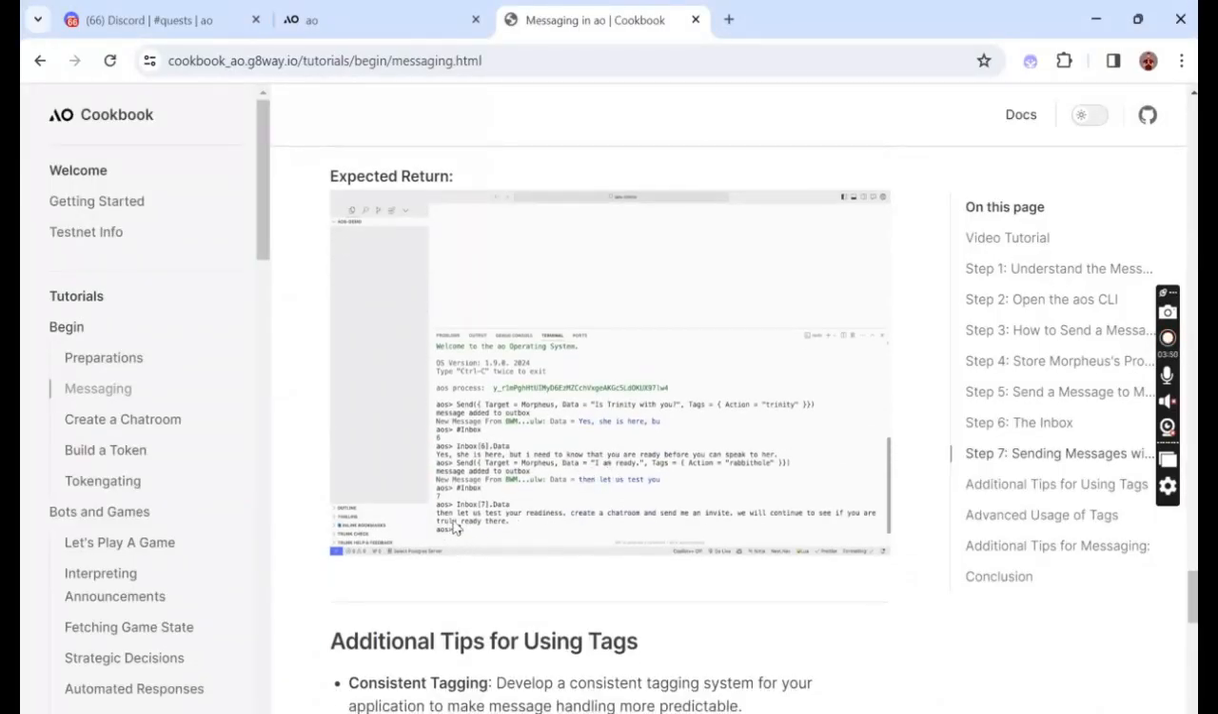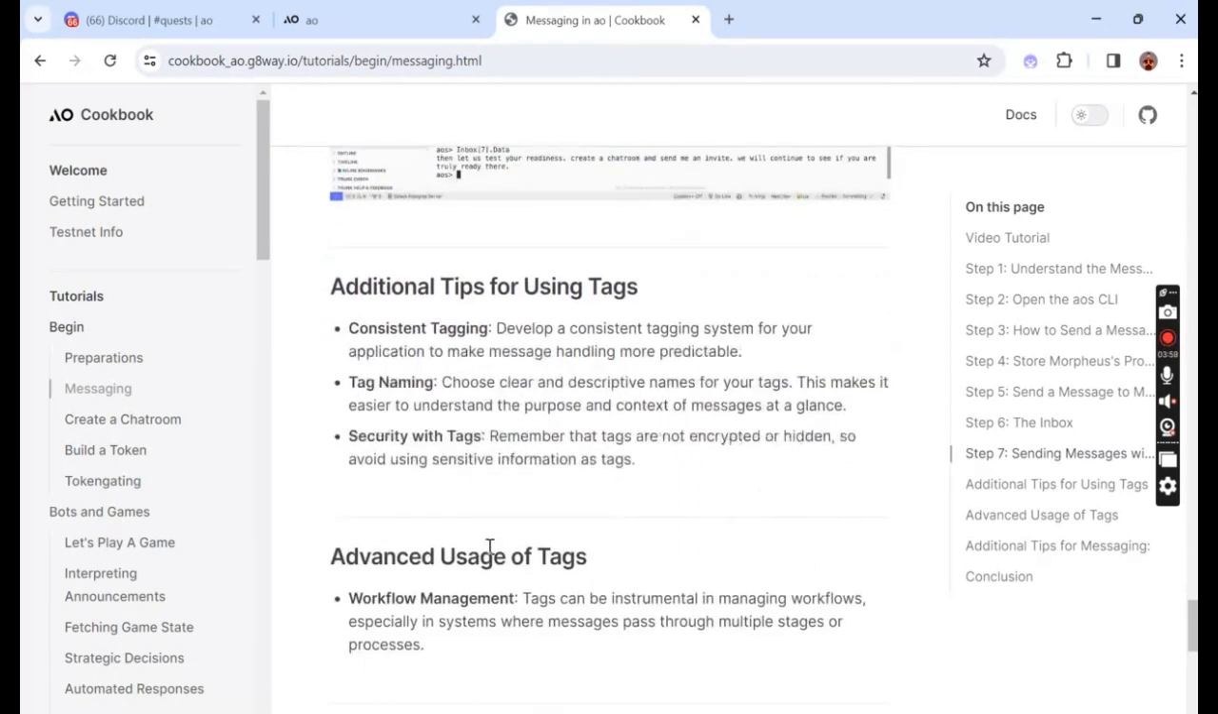This is on the expected lines. See this message on the screen. Then let us test your readiness. Create a chat room and send me an invite. We will continue to see if you are truly ready there.